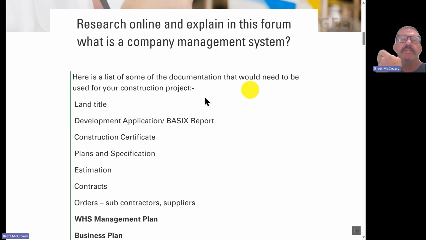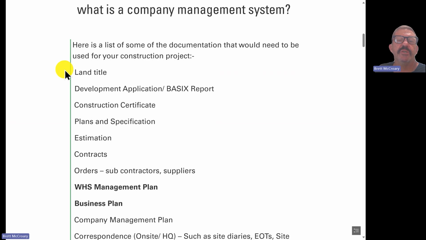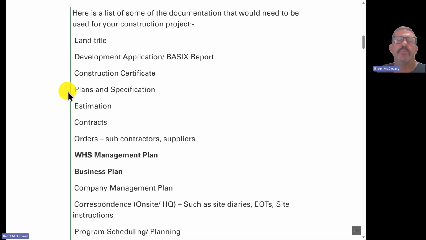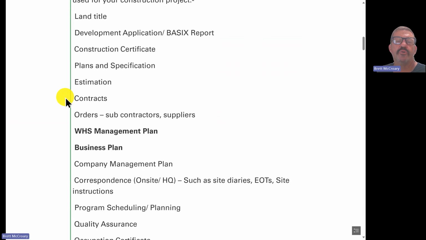So, as an example, I've got a list of some of the documentation that would need to be used for your construction project. So, it's quite complex. And this is not limited. So, your land titles, DA, basics report, your CC, your plans and specification, estimation, your contracts, some of your ordering with your subcontractors and suppliers. A WHS management plan is essential. I'm going to be doing some videos with safety shortly.